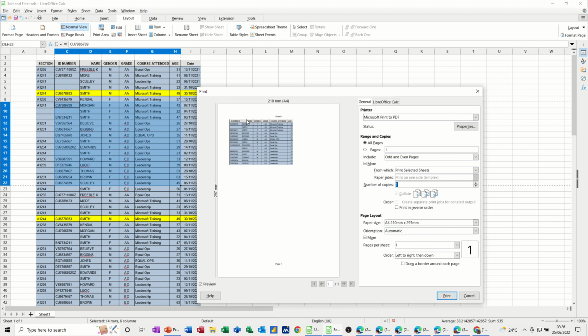So that's just a very, very quick video of how to get the titles to repeat on every printed page, even when you've done a print area selection.